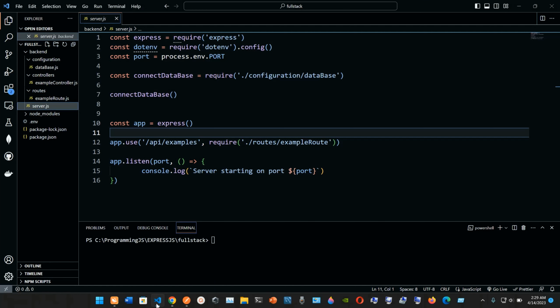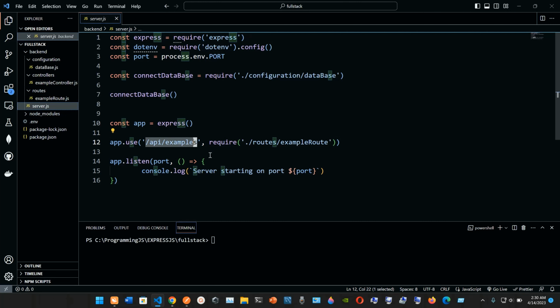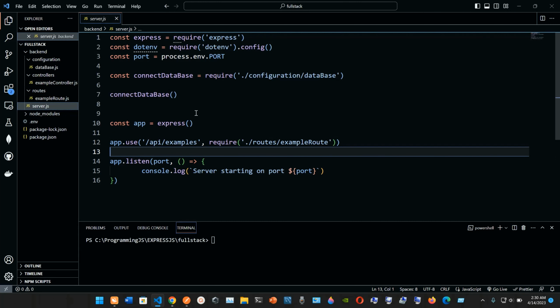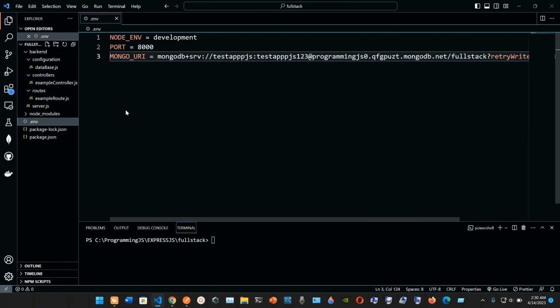If you go to Visual Studio Code, if you follow along, in line 12 where I have the app.use, inside of the single quotes I have API/example, so I just added an extra s. That is the only modification that I did. And in the environment variables, we have the Mongo URI, and we have the name of our database here. So that is that.